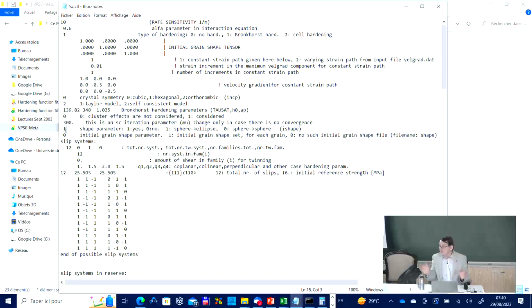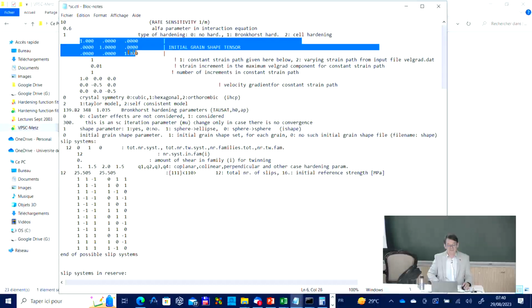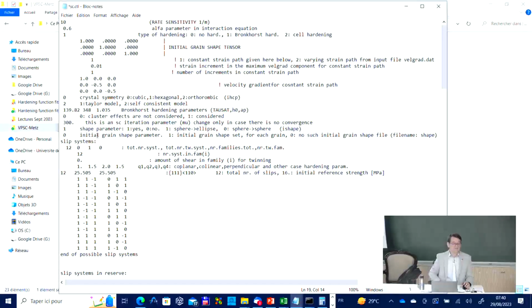But we know it is changing, so usually we put 1, unless we have a very strong reason not to change it, to let it develop. Finally, here there is the 0. It's a so-called initial grain shape parameter, because we define here in this matrix a general shape. This is already done as spherical, but you can impose individual grain shapes.